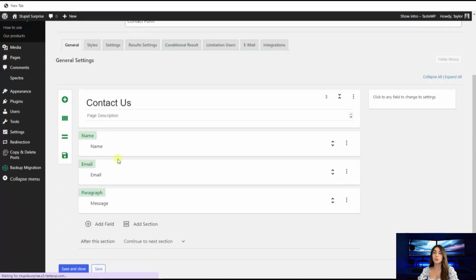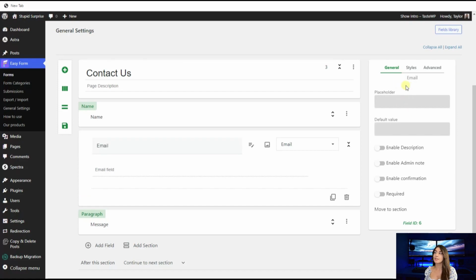So here let's start with email. Here we can see that this plugin allows us to add a placeholder, also a default value, and also here we can have a description section if we want. We have here admin note, we can enable this feature. We have enable confirmation feature. So this additional feature allows us to inform our user that they need to verify, they need to confirm their emails. And finally here we have also required feature, and if you want this field to be required for your contact form, you are going to enable this section.